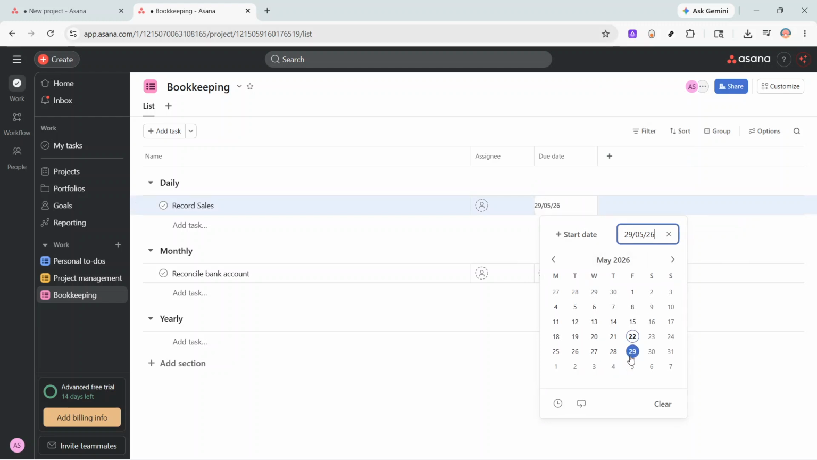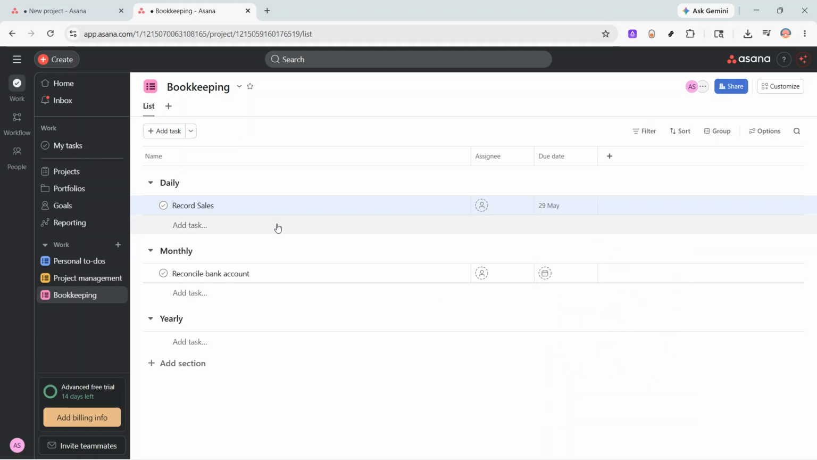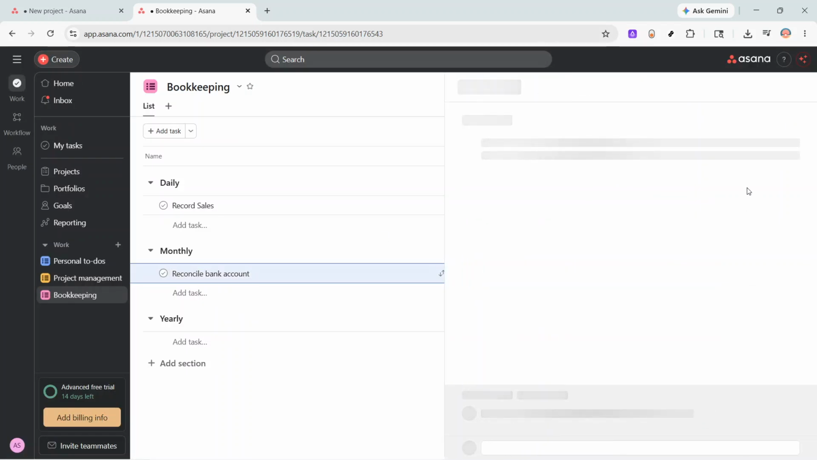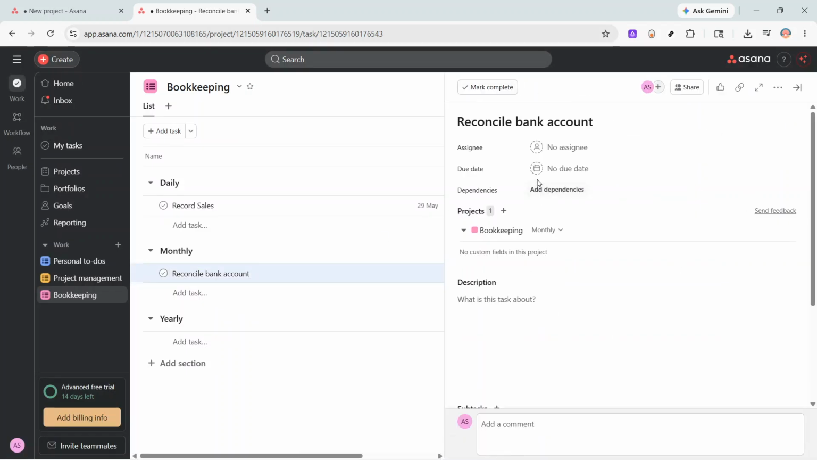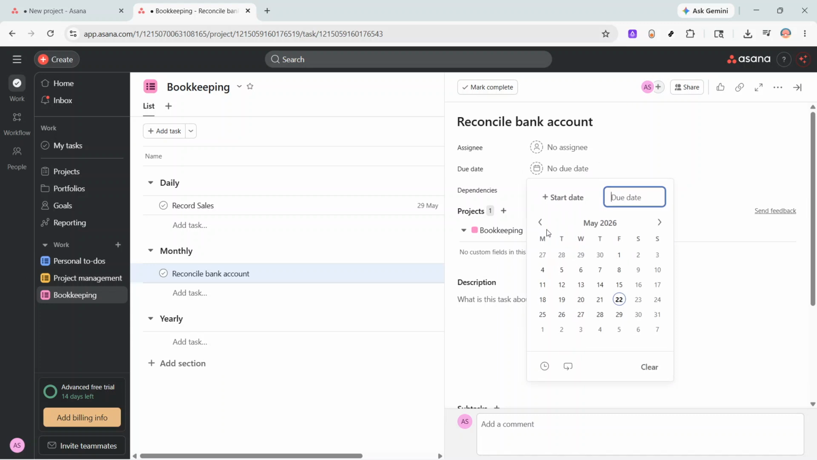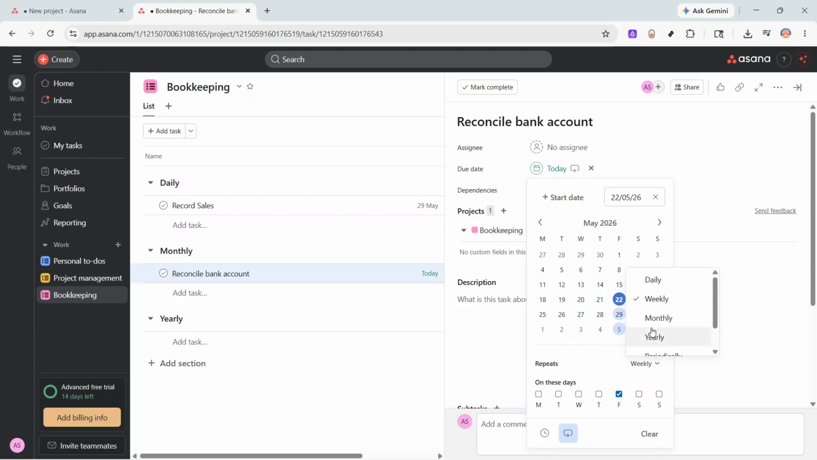To really take advantage of Asana for bookkeeping, use recurring tasks. Recurring due dates save you a lot of time because you only have to set them up once. Click on a task to open its detail panel on the right. In that panel, click on the due date. When the calendar opens, look at the bottom left for the option to set the task to repeat. Click that, then choose how often it should recur: daily, weekly, monthly, yearly, periodically, or set a custom pattern. Adjust any additional settings based on your needs, such as repeating on a specific day of the month.